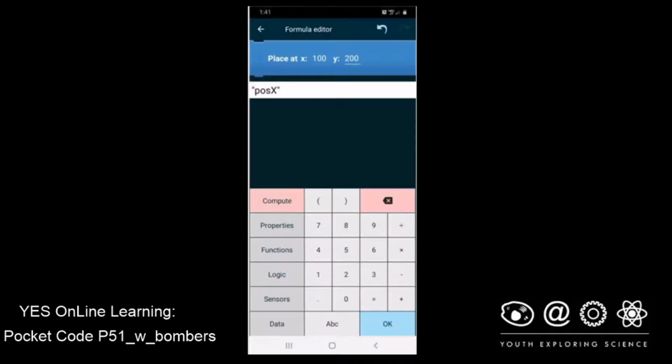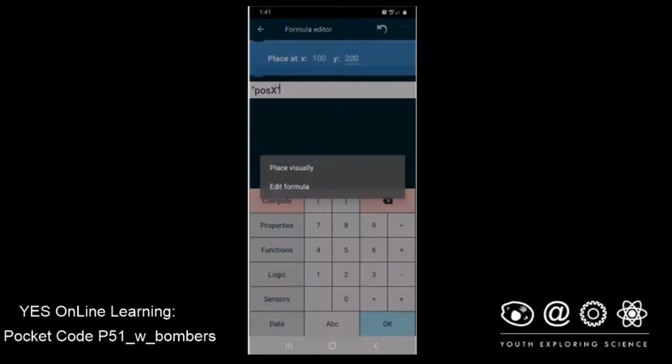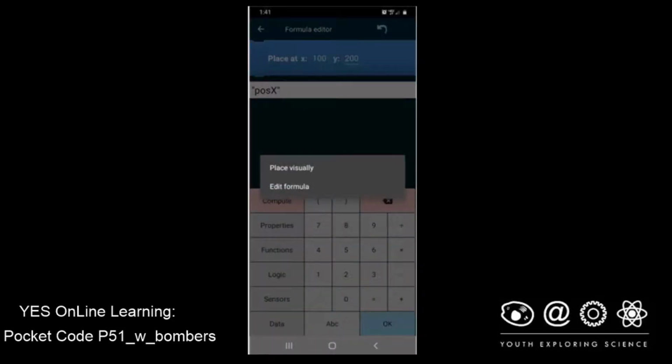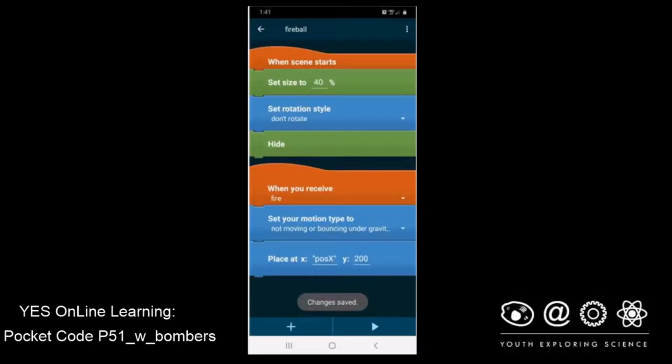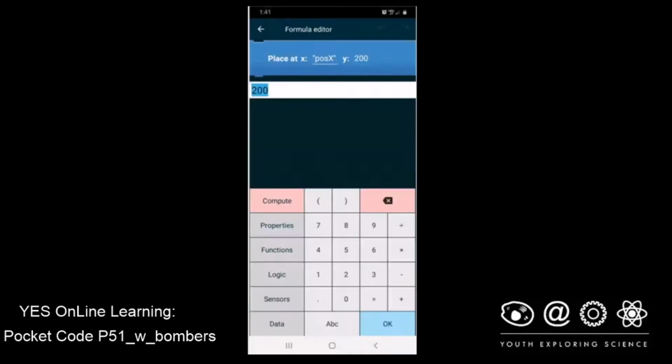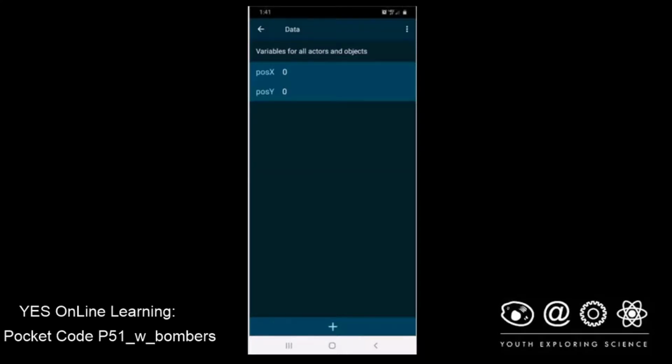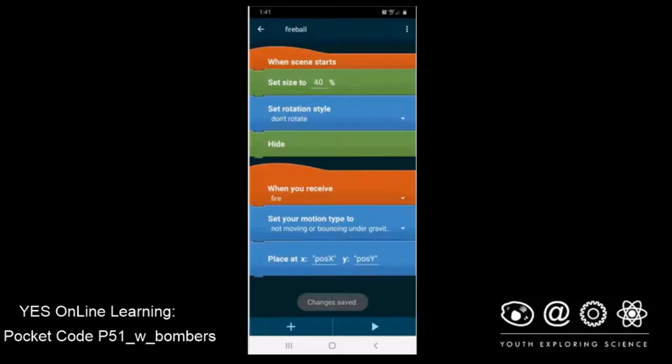Okay. We're now going to go over to the Y. I better click OK first. So I'm going to click back and I'm going to click OK for pos X. And I'm now going to click on the Y is 200. And I'm going to go down to data and pos Y and click OK. Can't forget to click that OK or it won't stick. So now it's going to place the invisible fireball on the same position as the P51.